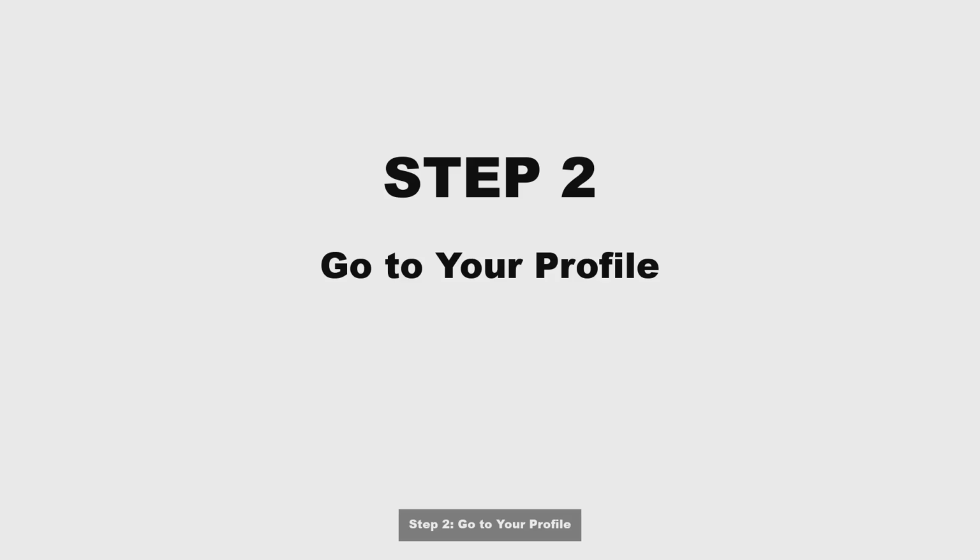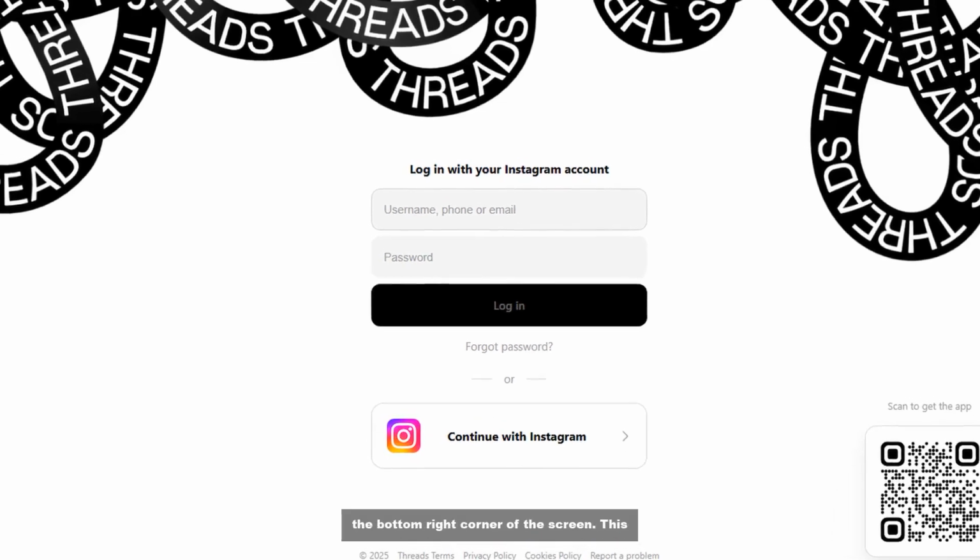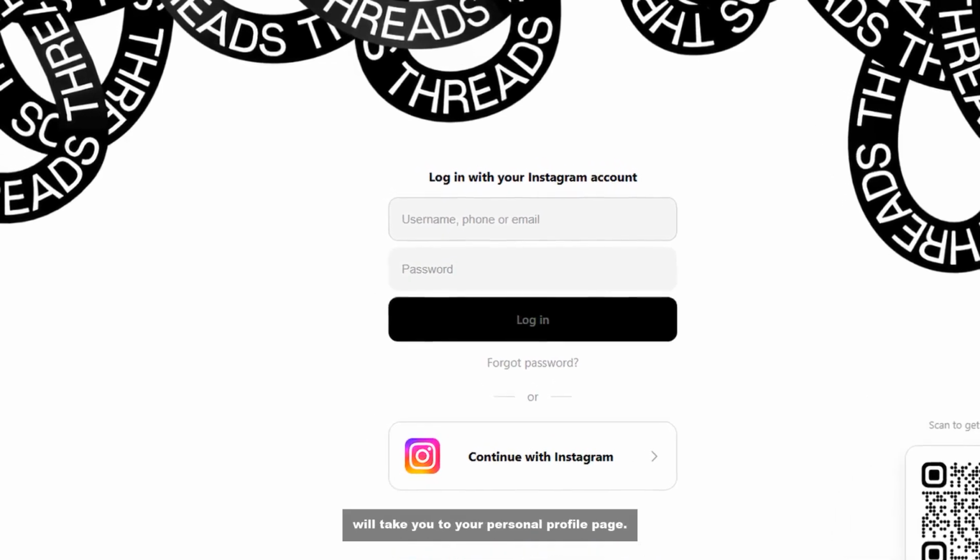Step 2. Go to your profile. Tap on your profile icon, usually located in the bottom right corner of the screen. This will take you to your personal profile page.